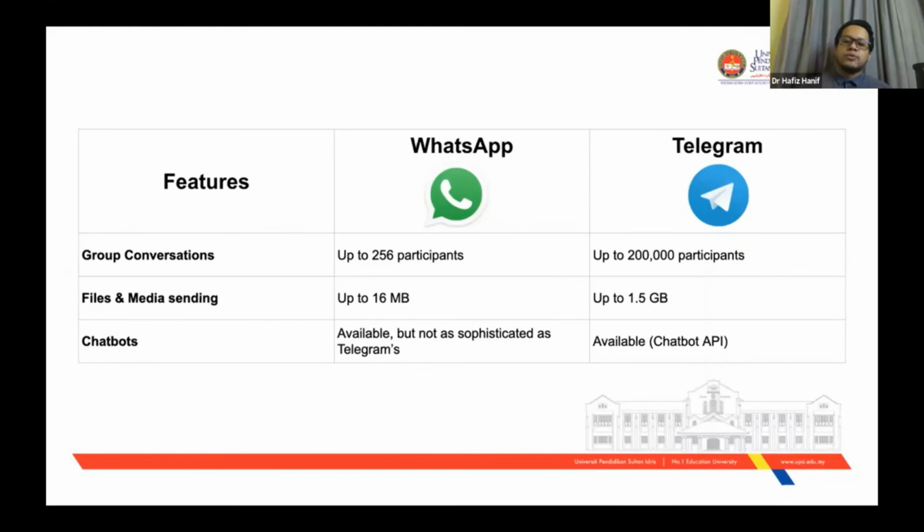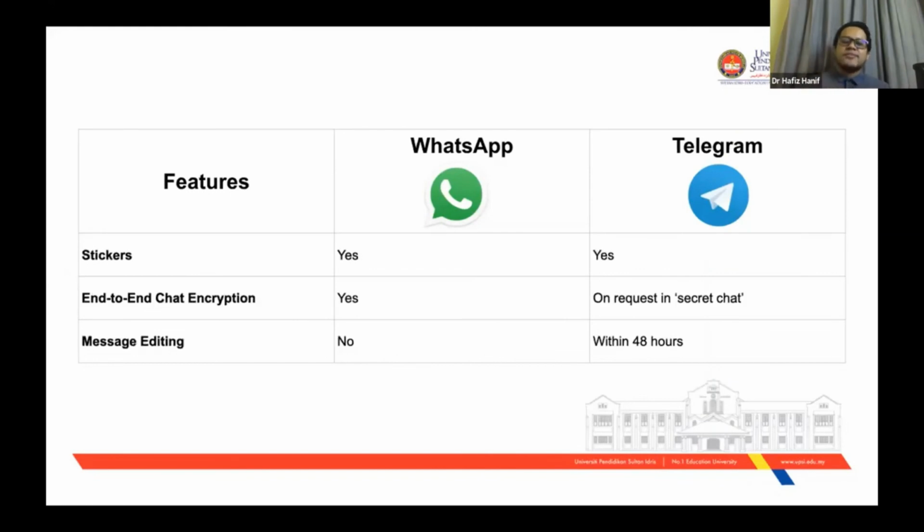So for WhatsApp, they have chatbots, but it's not as sophisticated as Telegram's. Telegram's chatbot is much more extensive, and the API, the application programming interface, is very wide. You can do a lot of things with it. But this is not a course for chatbots, sorry. Next, stickers: both of them support stickers.